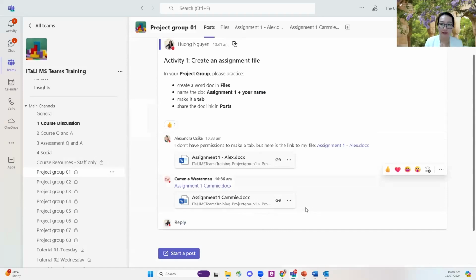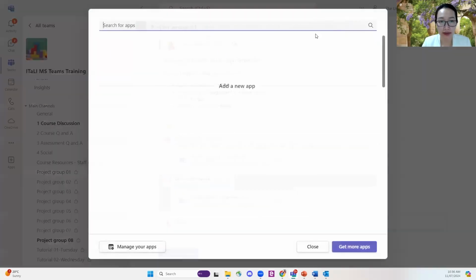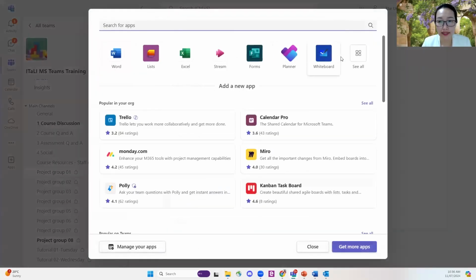So it seems that if you have a document, a PowerPoint, or an Excel file, you can make a tab quite easily. If you want to check what you can make a tab of, you can click on add a tab and you can see different apps. But currently students do not yet have access to the planner. I know that all of us love the planner, but ITS is still working on giving more access to the students.